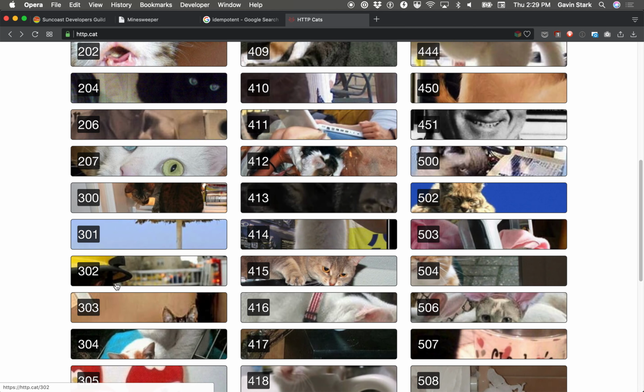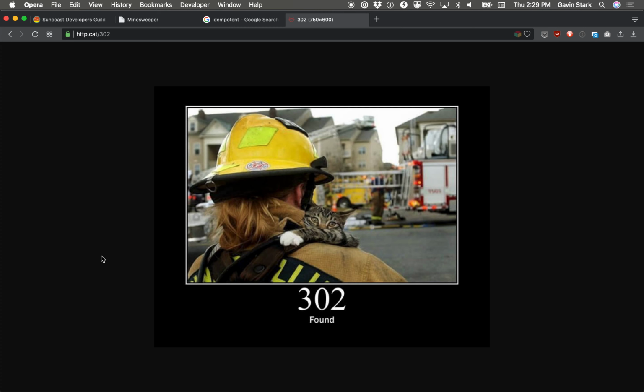Right? A 302 is a redirect, go somewhere else. You asked me for something, but that doesn't live here anymore. Where it lives is now over there, right? Like forwarding your mail. You asked for this URL, I'm telling you the URL is somewhere else.